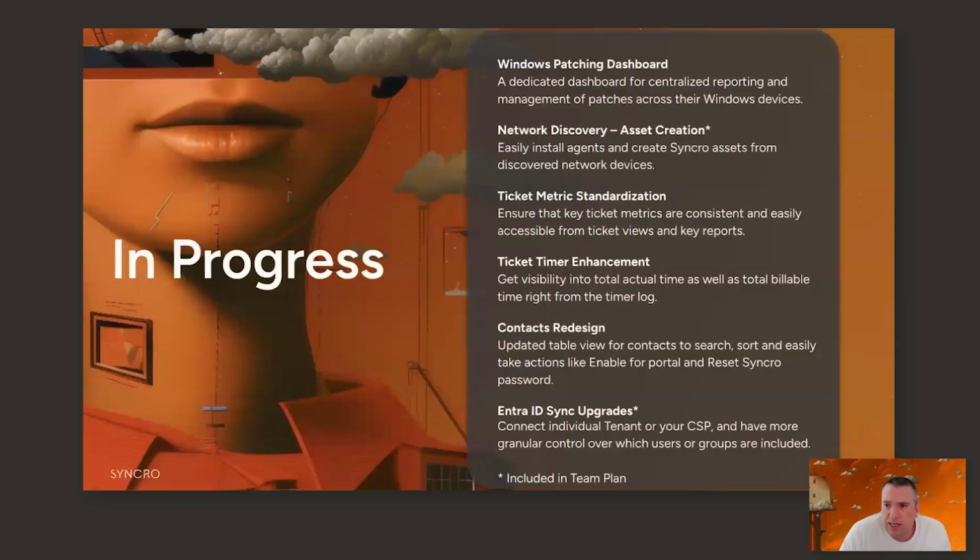So, Dee and I talked about the bulk of this already, but I'm going to cover a few things that are in progress that we haven't gone over. Before I do, just a quick reminder that our public roadmap is right on our website for you to review anytime you like. It covers both what's in progress and everything that we've got on deck as well. On the next slide, first up is our Windows patching dashboard.